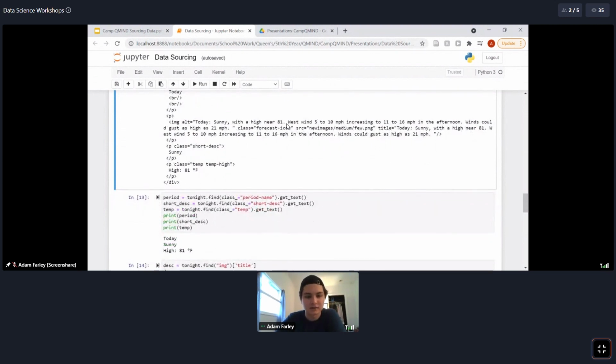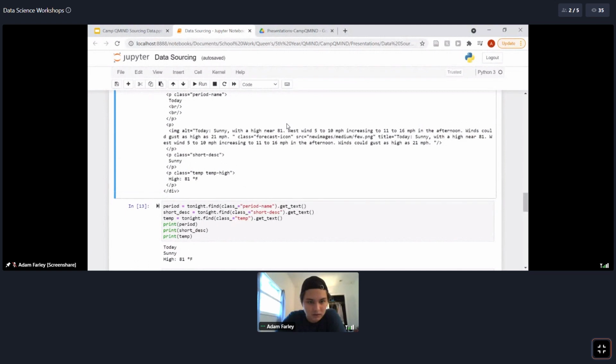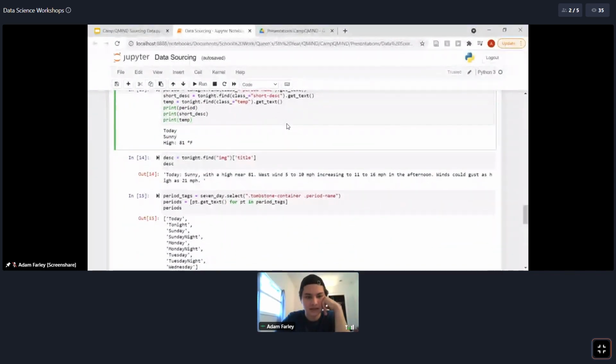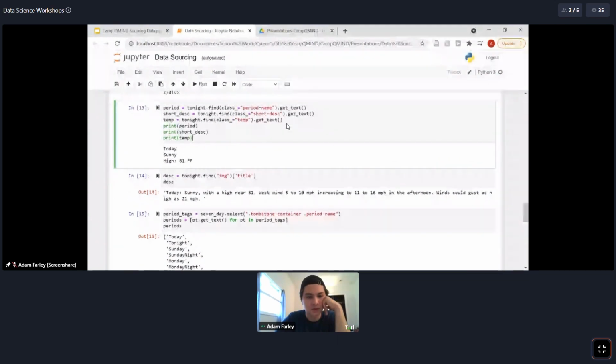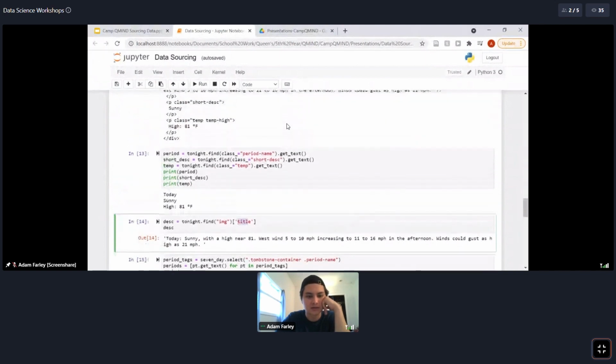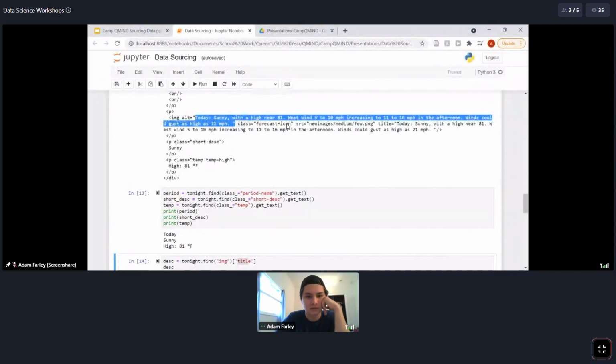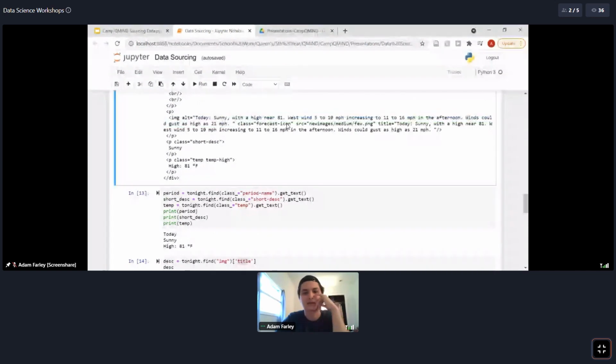the day is today, so period name is today, the short description, sunny, and temperature, class temperature, high 81 degrees. So that's what we have out here. So that's one way I could potentially get some data about the temperature. Now I wanted to get an even bigger description about today. So we can see I'm pulling out a description of an image, and this text is getting pulled out here.